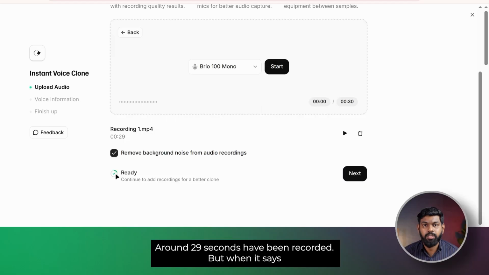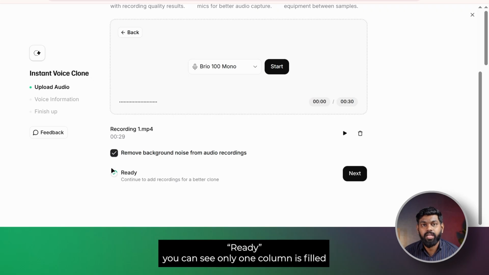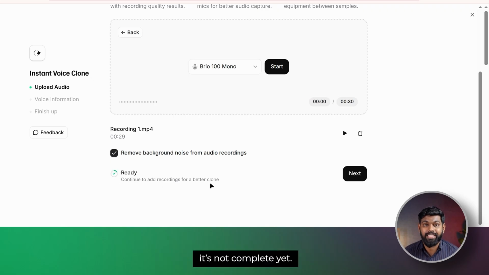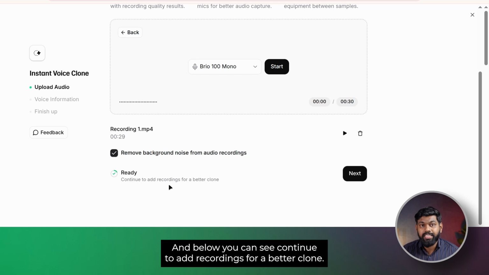Okay. Around 29 seconds have been recorded, but when it says ready, you can see only one column is filled. It is not complete yet. And below you can see continue to add recordings for better clone.